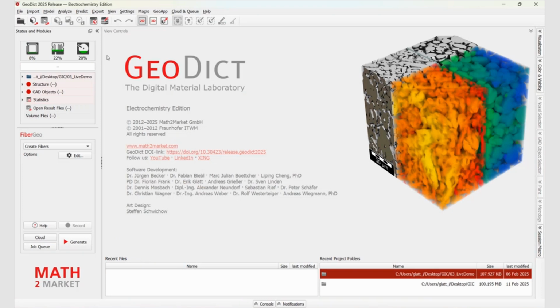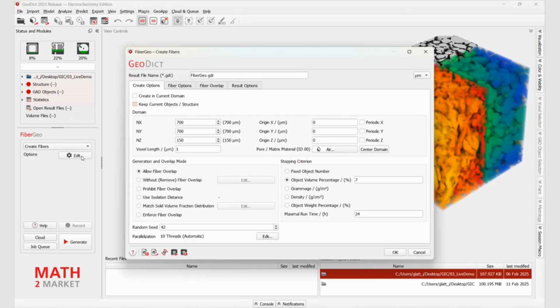So in GeoDict, to make a fiber structure, we have to use FiberGeo, create fibers. We open that, we choose first some domain size that fits here. I'll do something like 500, 500, 200. So this will be 1 millimeter in the XY and 400 in the thickness. We have to set a solid volume percentage. So the porosity, we take here the 77, so the upper end of what was there on the homepage.